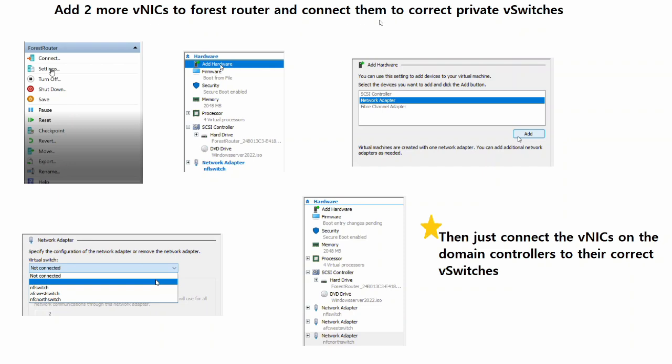Then we're going to add 2 more virtual NICs to the forest router and connect them to their correct private virtual switches. So you just make sure you select forest router and then click settings, go to add hardware, network adapter, add, and then make sure to connect it to its respective switch. Remember, there are 3 of them, so just 3 network adapters connected to 3 virtual switches. It's that simple. And then on the other domain controllers, they only have a single VNIC, so you just connect them to their correct virtual switches as well.